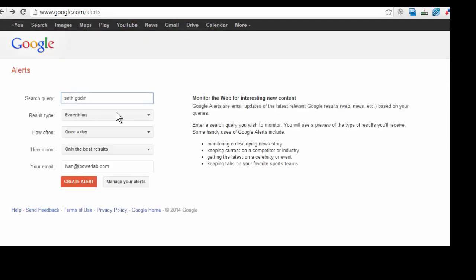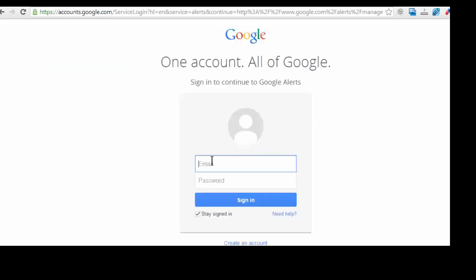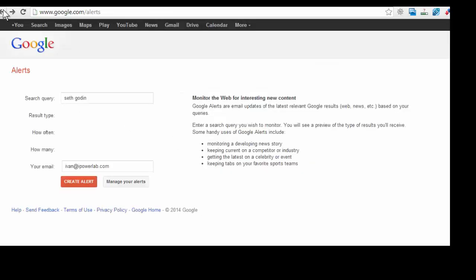I could also sign in to my Google account, whatever that is, a Gmail account for example, and then there I can manage my Google Alerts. I can delete my Seth Godin Google Alert, or I can change it, I can change the wording or anything. So I can literally not only create but also manage my alerts.